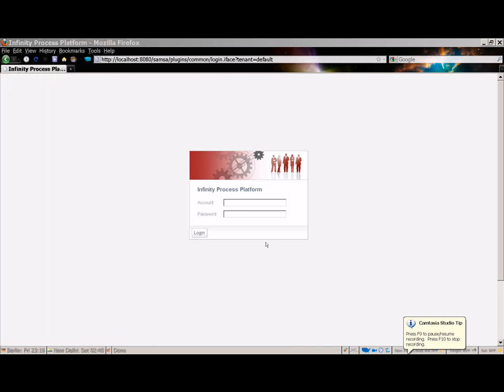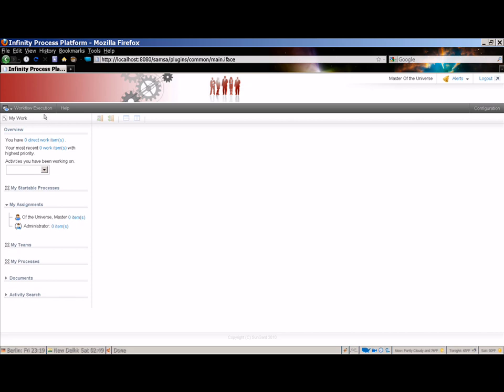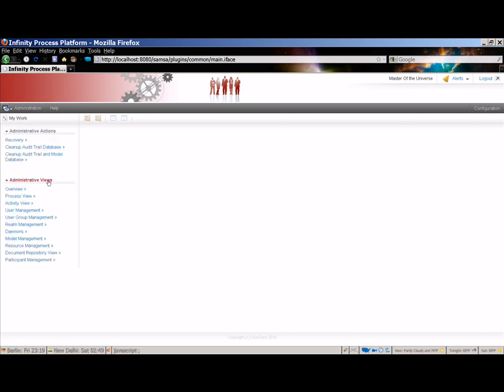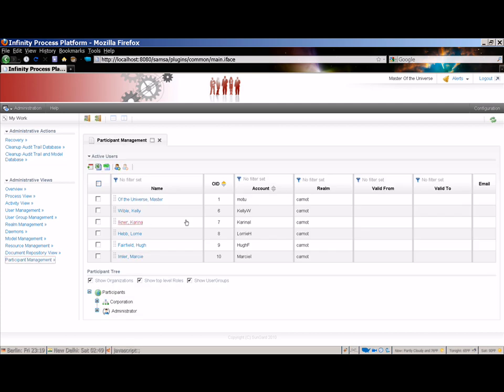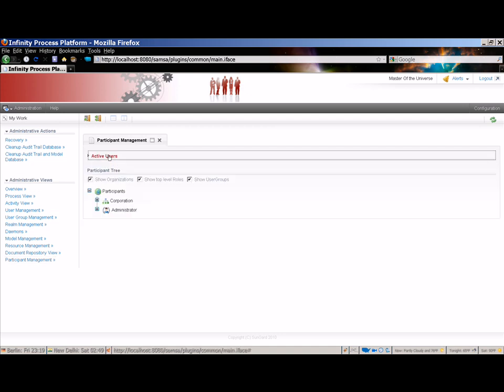I'm going to log in as administrator Motu, and switch to the administration perspective. Open the participant management view. And I'm going to temporarily hide the active users so that we can concentrate on the participants tree. The participants tree is a hierarchical representation of all participants, including the model participants, which are the organizations and roles, the runtime participants, which are the users and user groups, and the relationship between them.